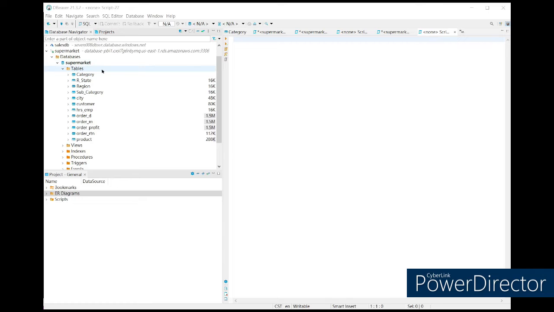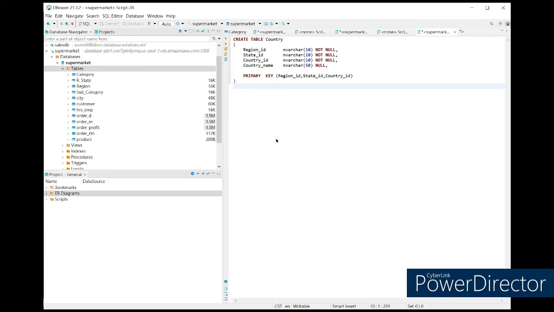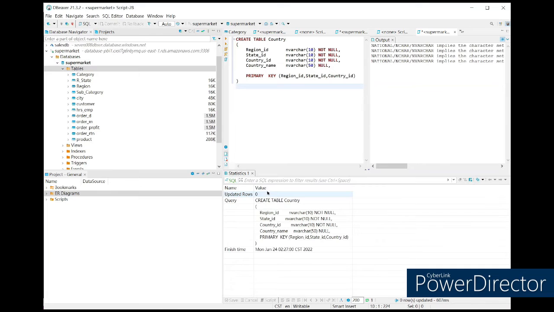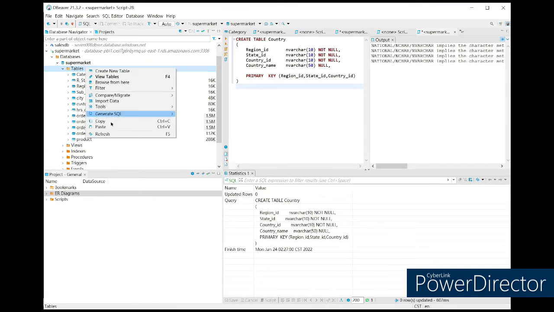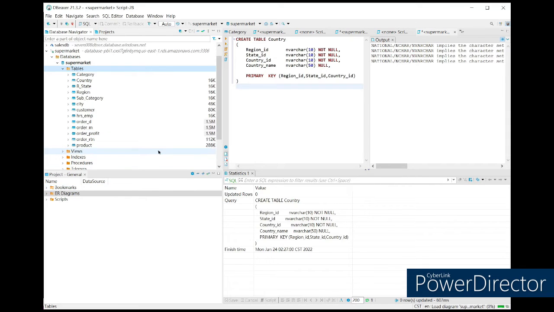So let's create the table: select the database, and do a new SQL script. Okay, we can write down some SQL script here. And now here is our SQL. Okay, let's execute it. Okay, well executed. So let's refresh it. We can see country is here.